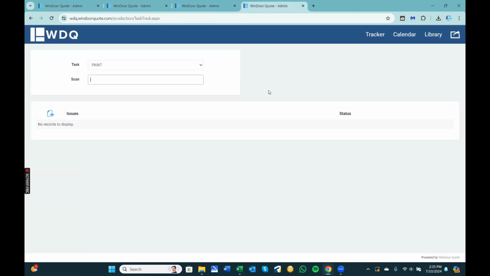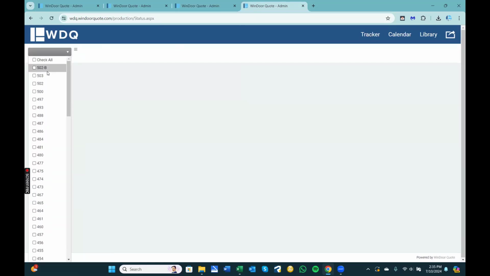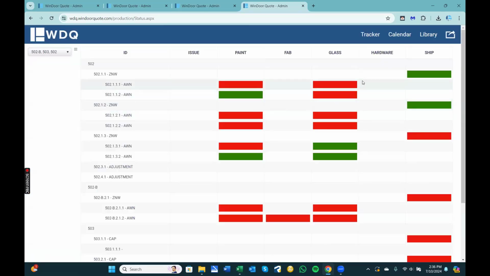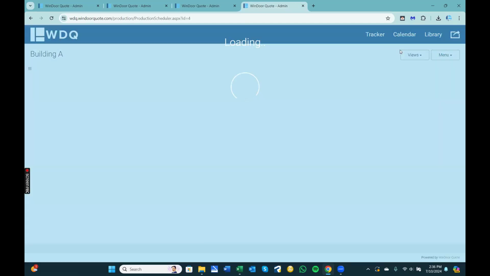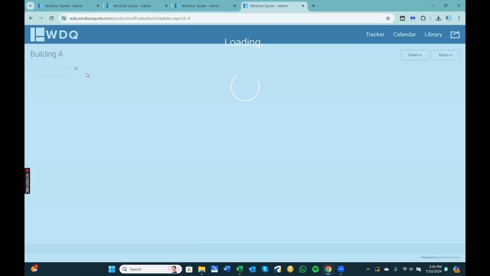On the barcode tracking site, we've added the tracker link right here so you can select the order and see all the different tasks. We've also added production calendars, so production employees can get read-only access to the production schedules. They can see that right there.